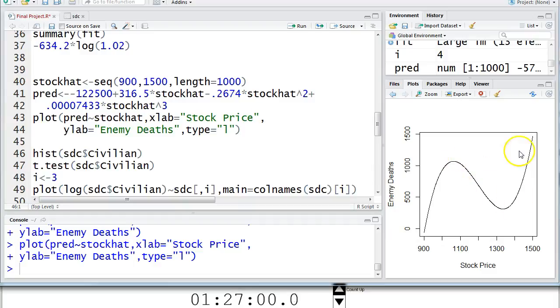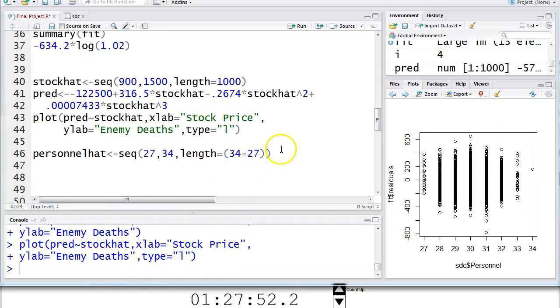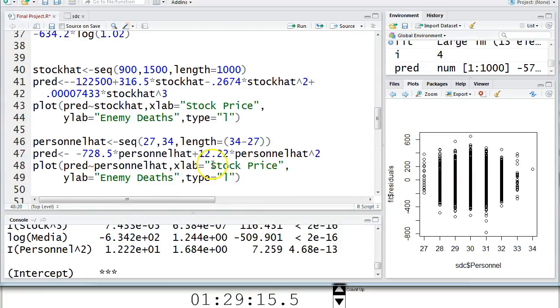Why soldier morale? It's got to be something weird, right? Come up with your own reason. And you know what I just decided? When I'm doing personnel, I'm going to make it go from 27 to 34, but I'm not going to give it 1,000 dots to draw. I'm only going to give it as many dots as there are lines here. So 34 minus 27, that's how many dots I want. That'll give me kind of a jagged line, but I'm in the mood for that. It'll give me an interesting picture. Would it really matter? No.